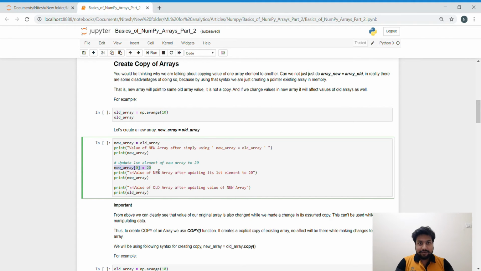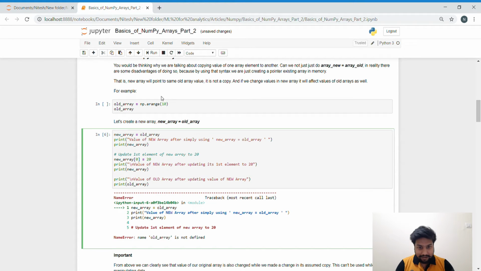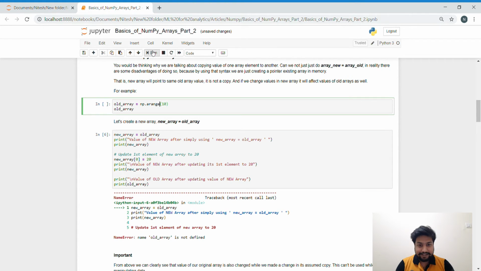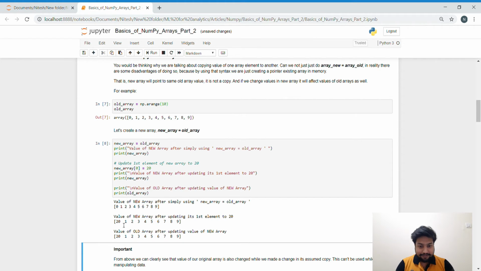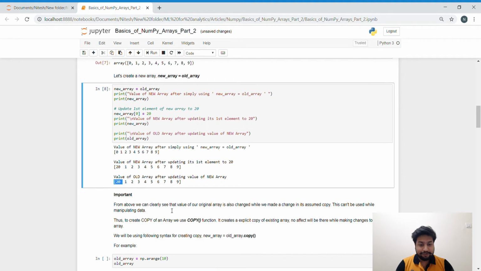If it would have been a copy of the original array, it should not affect the original array. But here is a small change. It is a pointer. Oh, sorry, I forgot to run that one, and let's skip this one. Now you can see value is changed in both arrays, in the new array as well as in the old array. So it is true, it is just creating a pointer to the original array.